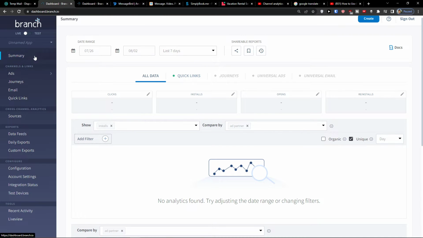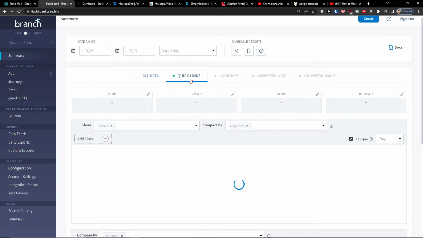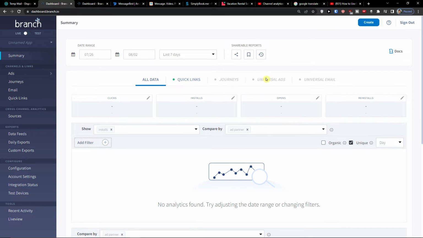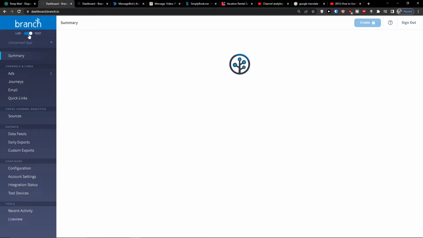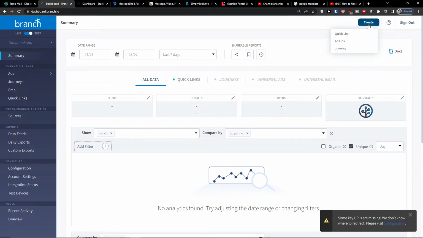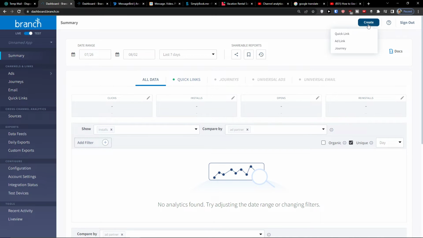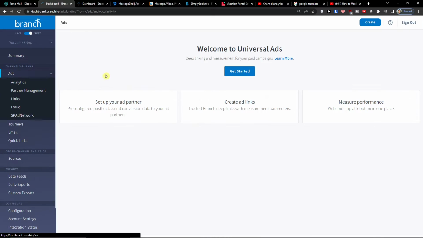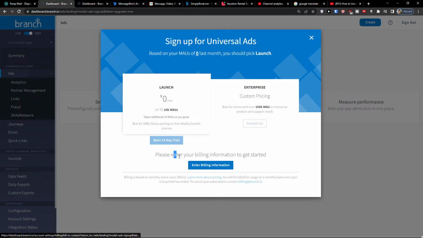And what we can do here. So first thing first, in a summary, we will find all the important stuff in Branch.io. You see the quick links here, the data, the journeys, the universal ads, universal email. On the top right side, okay, let's say this is going to be the test. You would go to the top right and you can create a quick link, an ad link or a journey. So when I'm going to have channel links, I'm going to click on the ads here. So I would click here, get started.